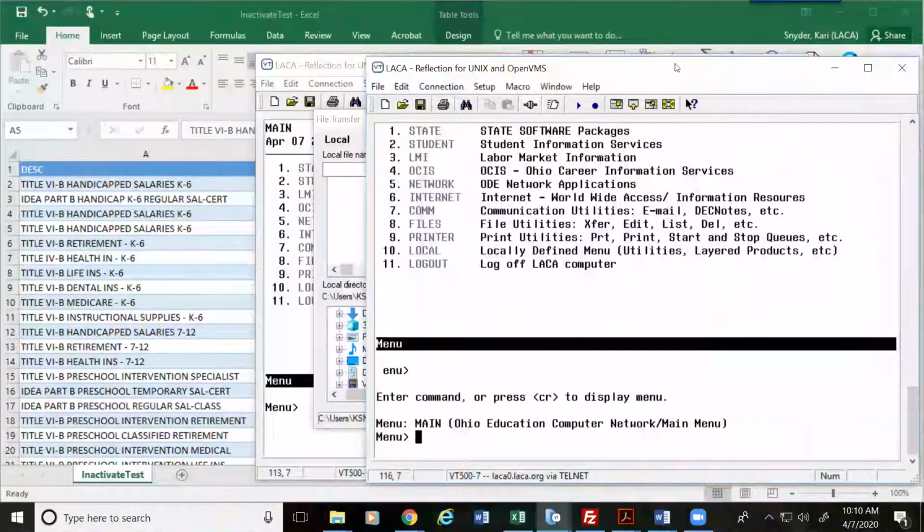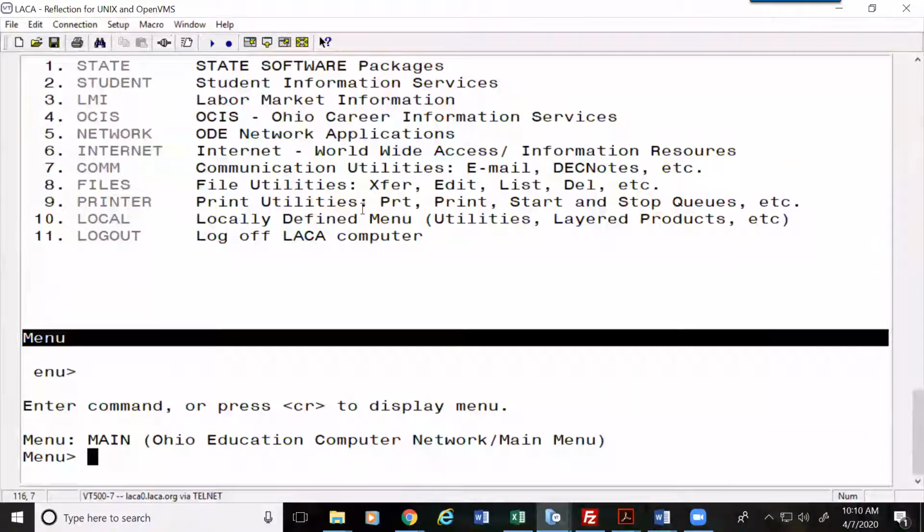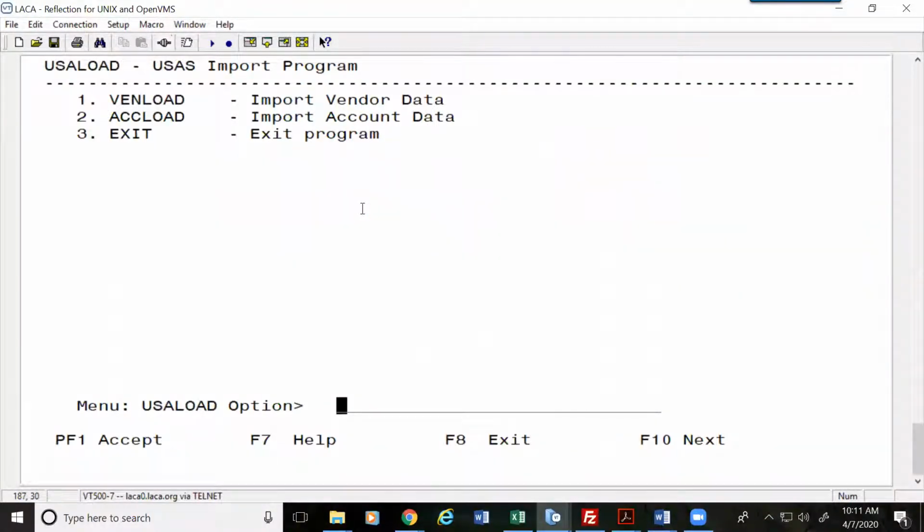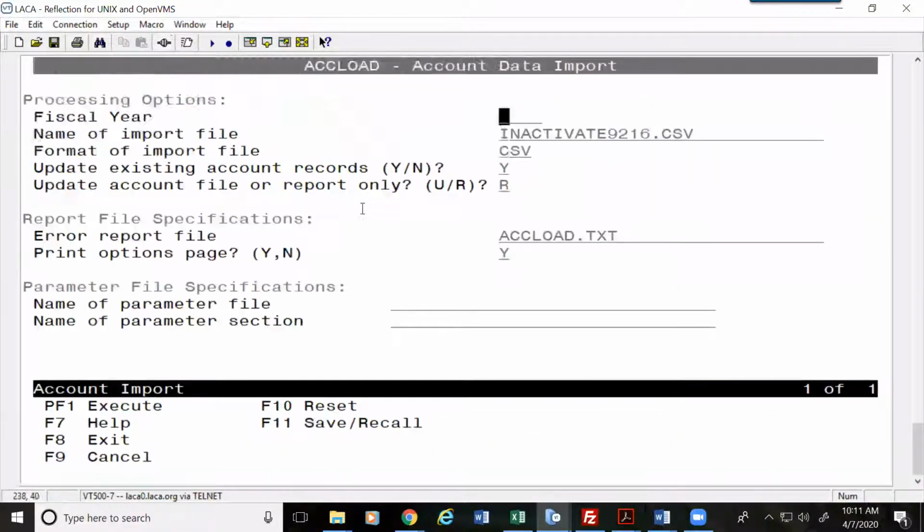So then we'll close out of that file transfer, and now that CSV file is in Reflections and available for me to use. At the menu prompt, I'm going to type USA Load. You can also find it in the menu as an option on the menu. But I am going to select the option number 2, Account Load.